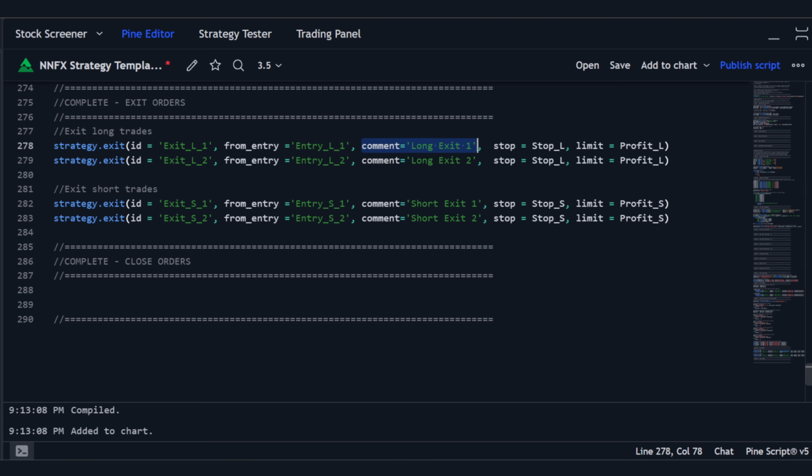We're going to leave a comment for the user, long exit 1, and we're going to exit when the stop loss is equal to stop L that we just defined, and limit, which is our profit, is equal to profit L, which we defined. Now, of course, that is going to be for our first long entry. Now, again, as mentioned, we've got a second long entry, which is essentially the same as above, only exit L2, entry L2, long exit 2. We've got a stop loss at the same level, and we've got a limit at currently the same level. We're going to be exiting shorts using the same strategy.exit function. We're going to be exiting from entry short 1.